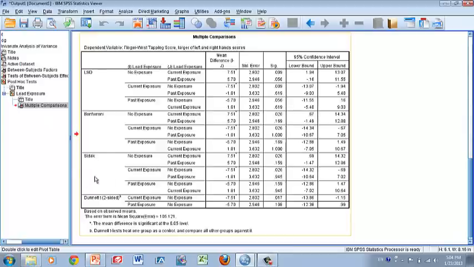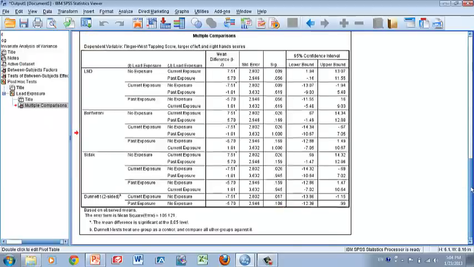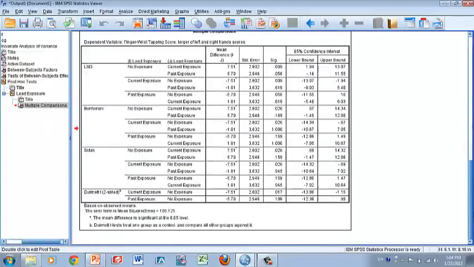Okay. And Sidak's method, you hand derive the p-value using a formula we saw in the lecture note, and Dunnett method, we compare only 2 times. So you multiply this p-value by 2 instead of 3. Okay.